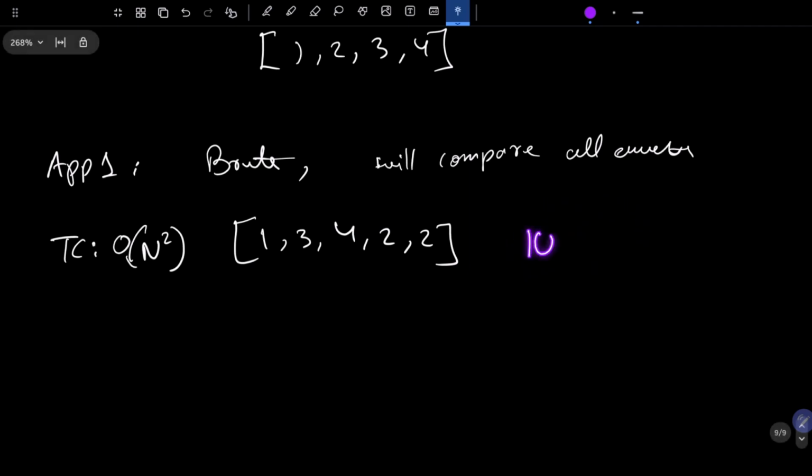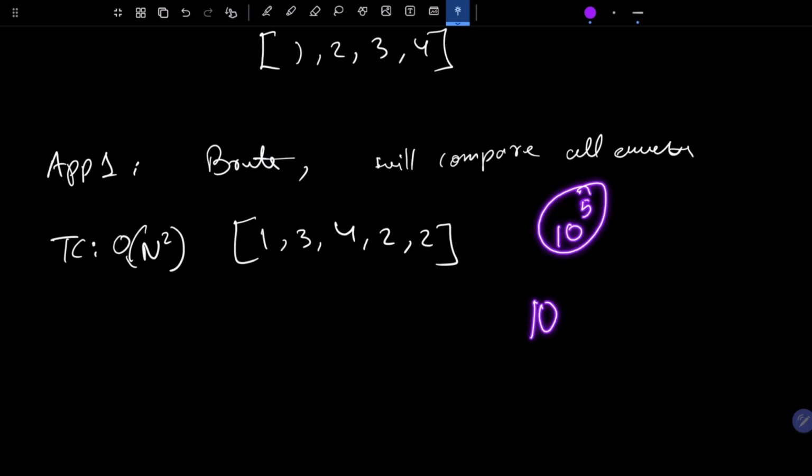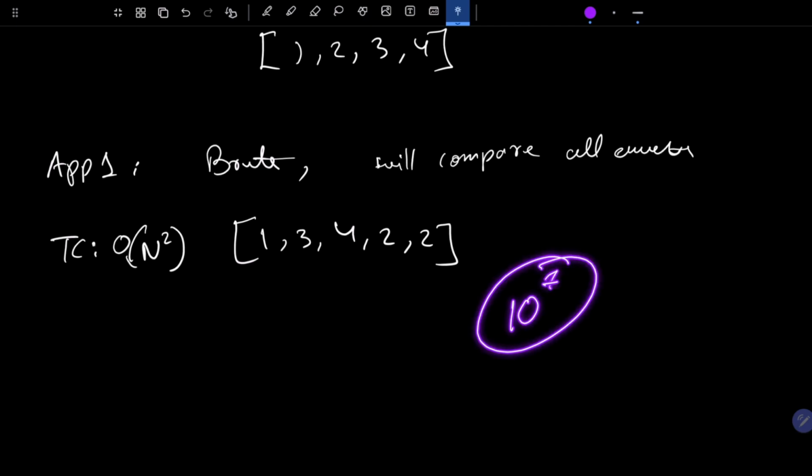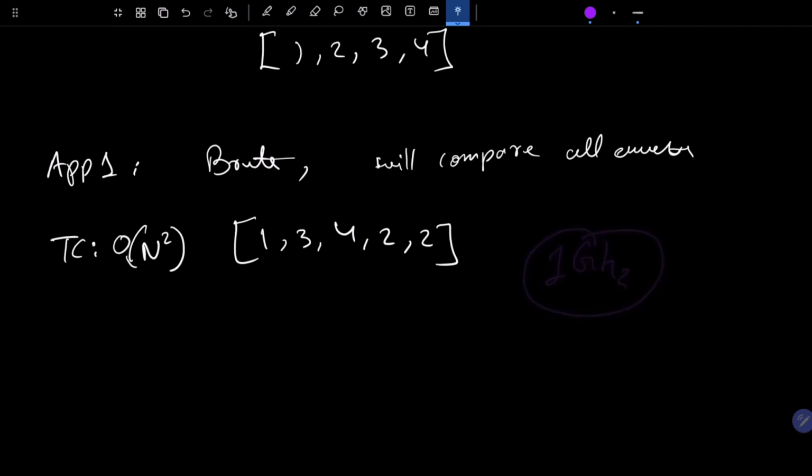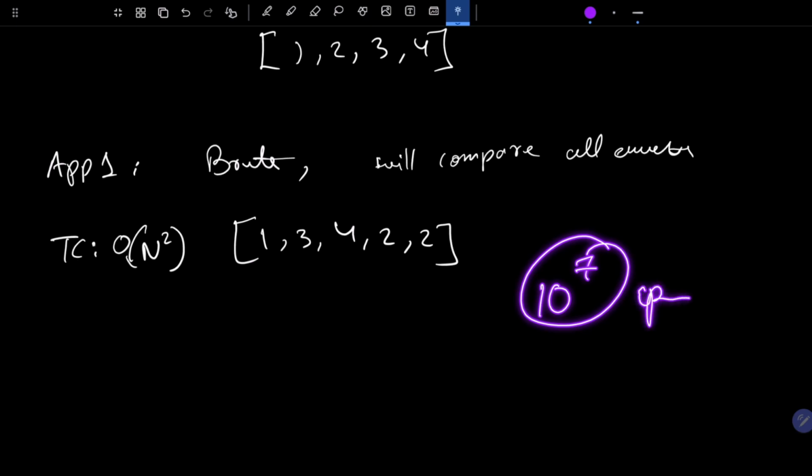Suppose they have given the input, it can go up to 10 to the power 5. If I say n squared operations, that is 10 to the power 10 operations performed in a two loop. A basic compiler, like LeetCode or any other compiler, can maximum perform 10 to the power 7 operations. If you have heard about the CPU, it is like 1 gigahertz, so it can perform only about 10 to the power 7 operations in one cycle.